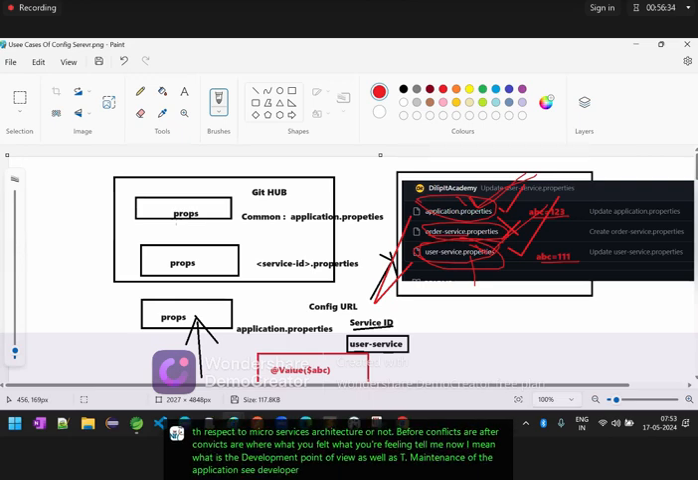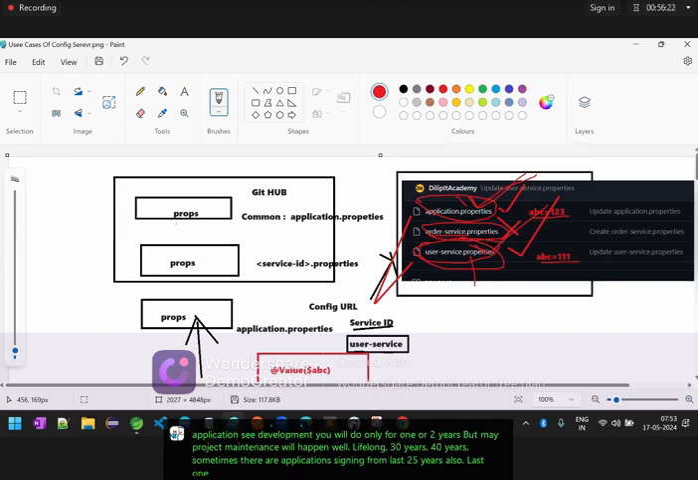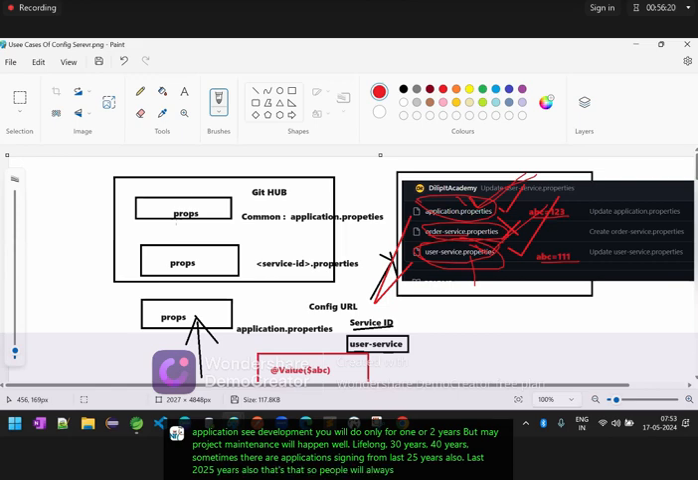See, development you will do only for 1 or 2 years, but project maintenance will happen for lifelong, 30 years, 40 years. Sometimes there are applications running for the last 20, 25 years also. So people will always worry about maintenance of the application. It's not about what you are doing for this 1 year. It's all about what you are going to do in the upcoming years also. That is how people will think about maintenance also. So this is how you are centralizing as well as externalizing the configuration.